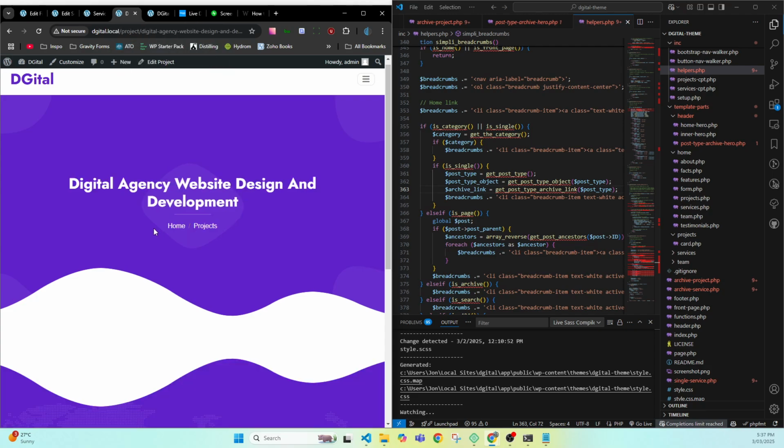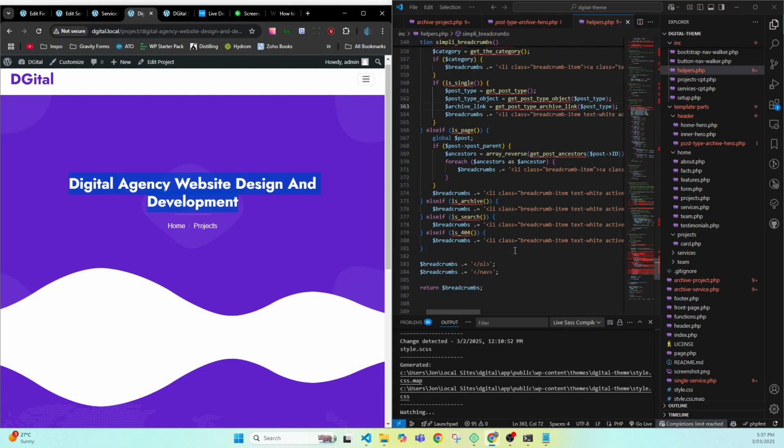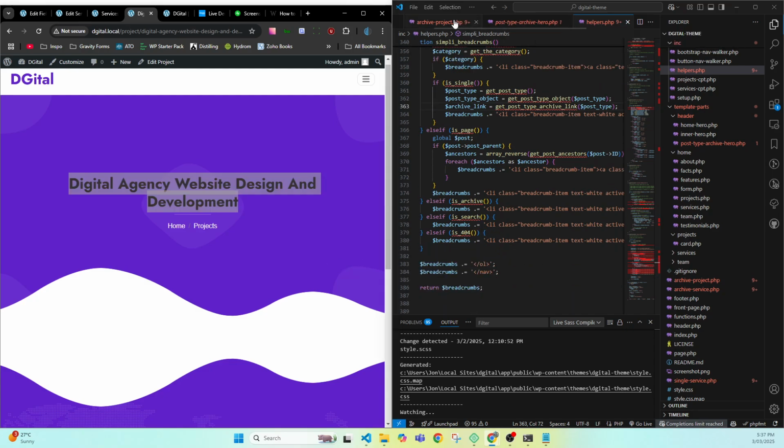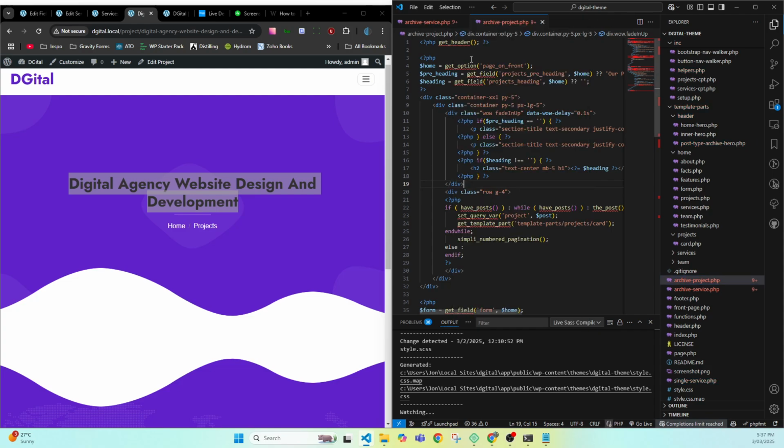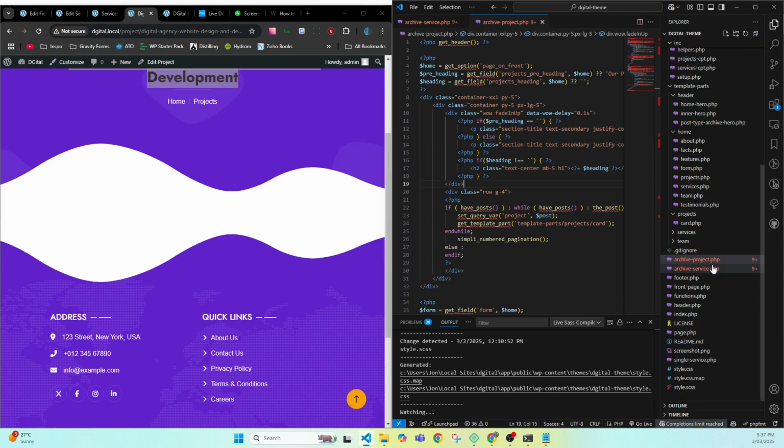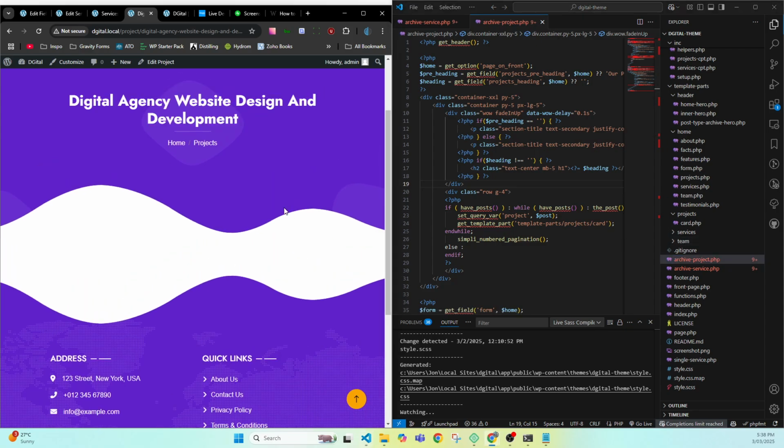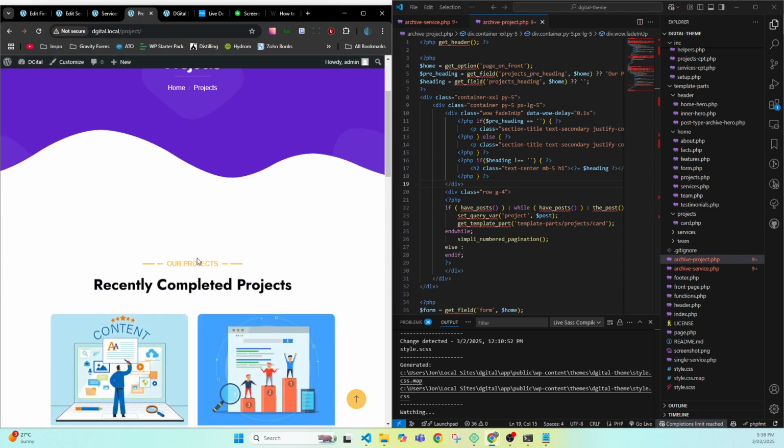Now we can go back to our services. Sorry, we're working on a project. So let's go back to archive project. And in this one, we are getting archive project card. Why are we not getting our project? What's happened here? Oh, we're in the single. Let's go back to the archive. There we go. That's what we wanted.